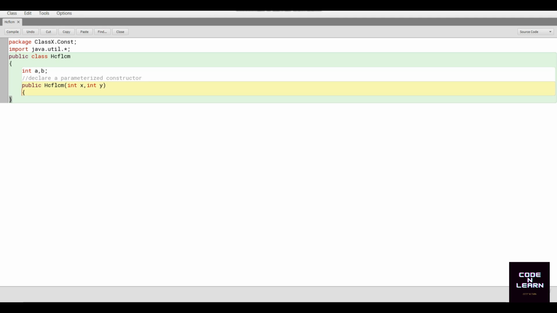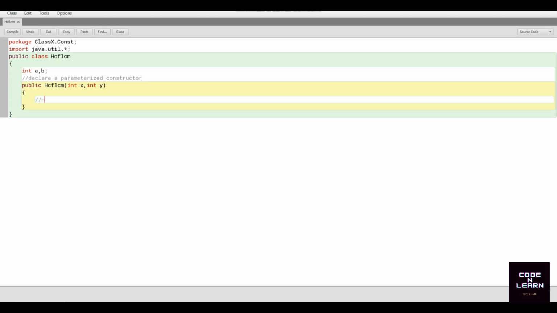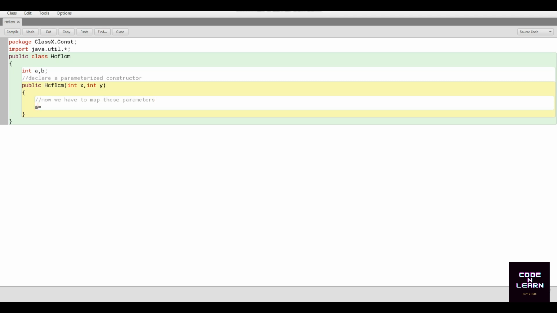Many of you might think that we can pass it like int x comma y. No, inside the constructor you have to pass the parameters like we did in the user defined methods chapter. So int x comma int y. Now we have to map these variables to our instance variables. That means we map a to x, so whatever we pass into x will be stored in a, and whatever we pass to y will be stored inside b.